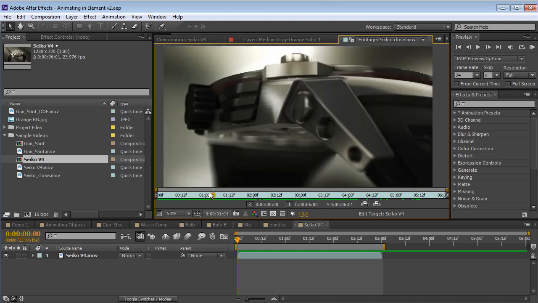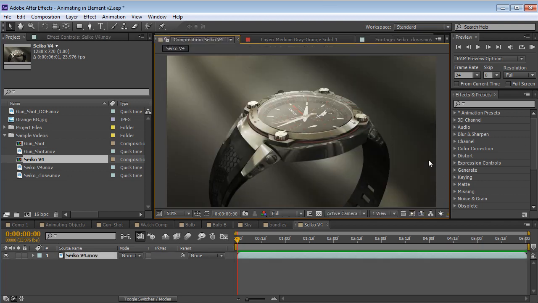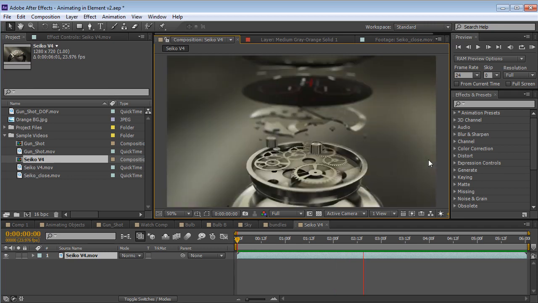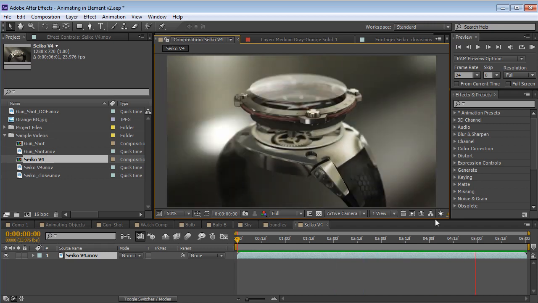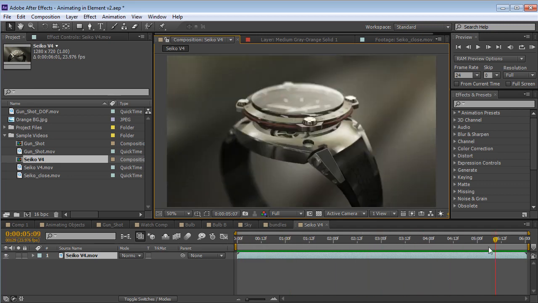This is a cool looking model, and this was rendered inside of Element. Now, I know what you're thinking. That's a really cool looking watch, but I'd really like to see inside of it. All right, so this was created in Element.